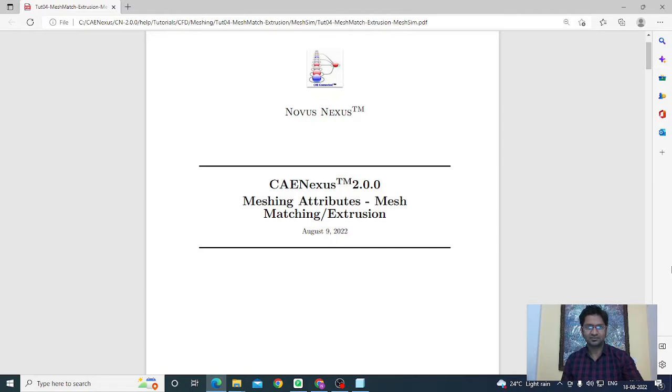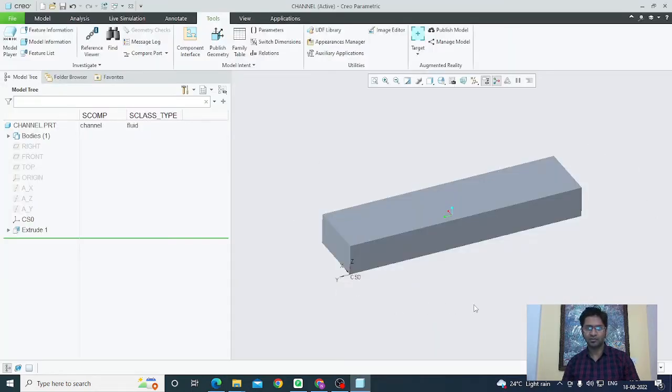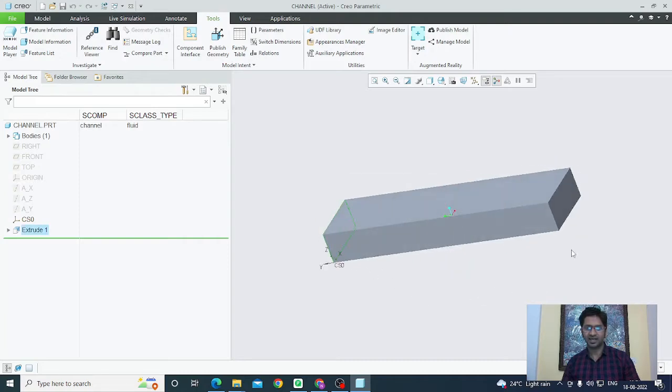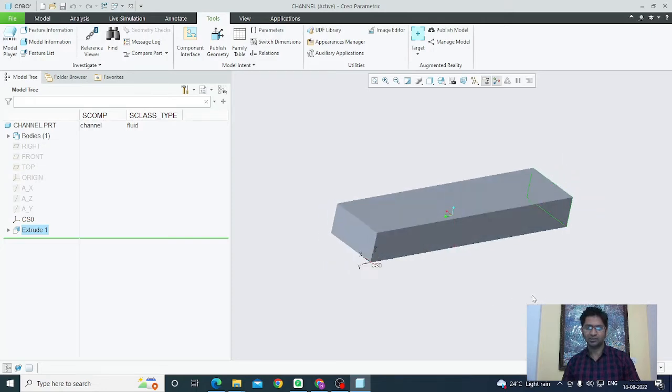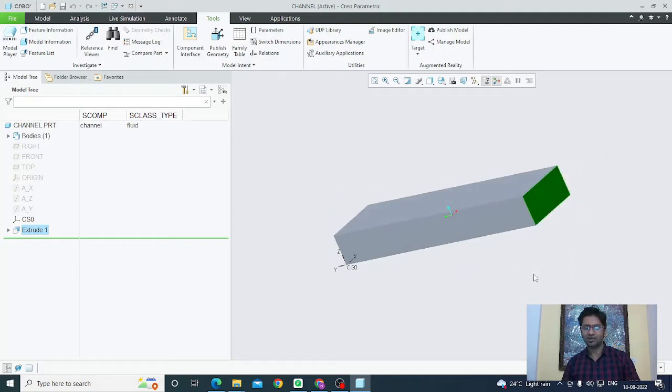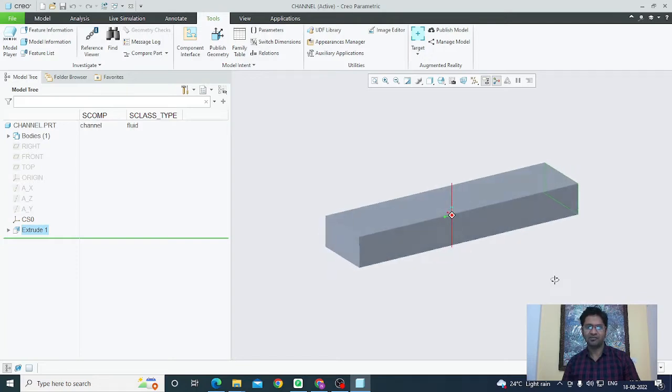So let's start. You can see here I have opened a simple channel part in Creo, and for the channel part we want the match node between this surface and this surface. So this front surface would act as a source entity, whereas this end surface would act as my destination entity. Now I have added some tags on these two surfaces. Maybe I'll quickly show you that as well.